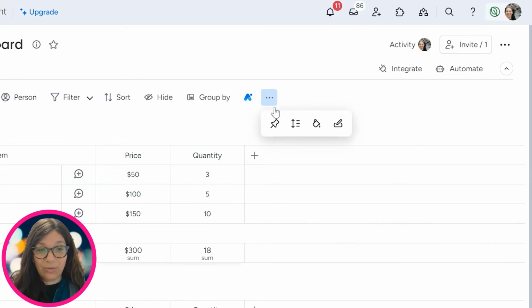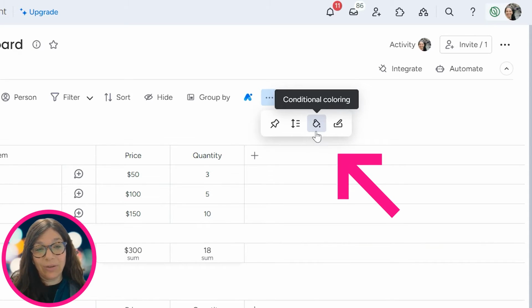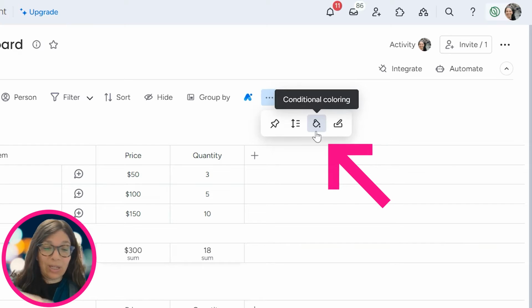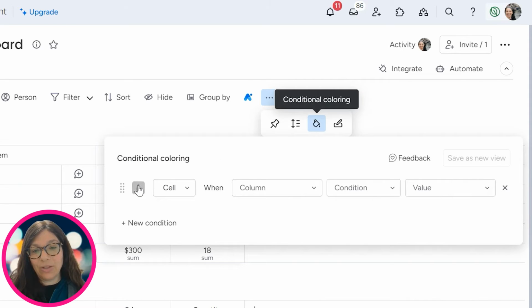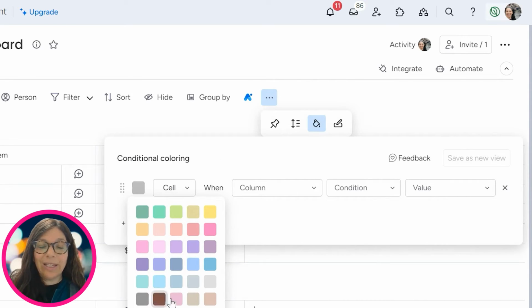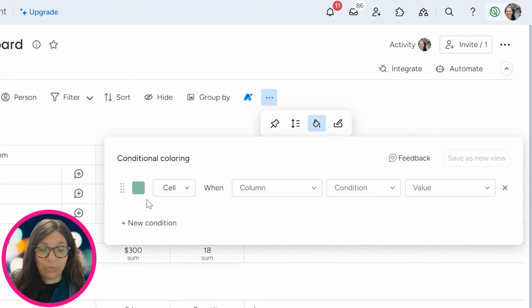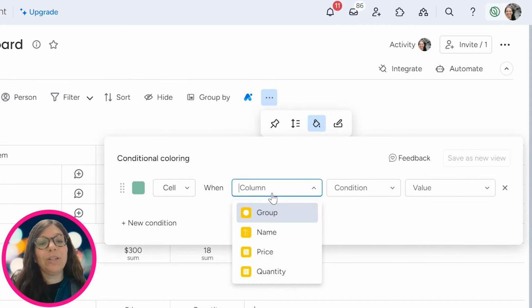You click on these three dots, and if you see this paint can over here, it looks like a picture that is spilling paint, this is conditional coloring. If you click on it, you can choose the color. Here we have the status colors, but they're not as bright as the status columns. And you can choose either a cell or row, and then you can choose a condition.